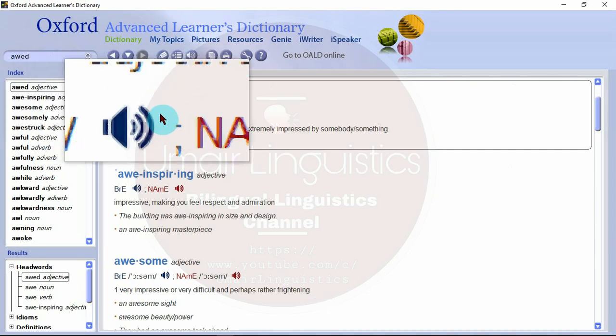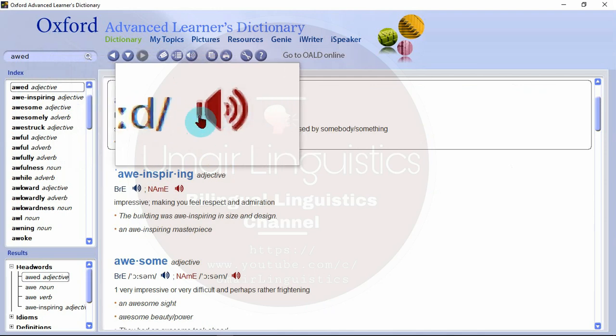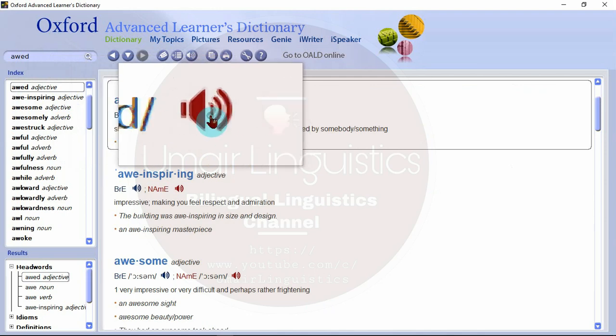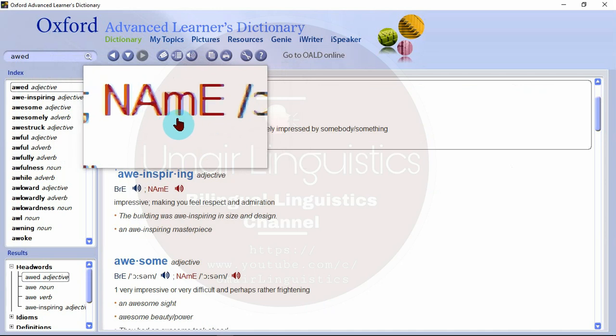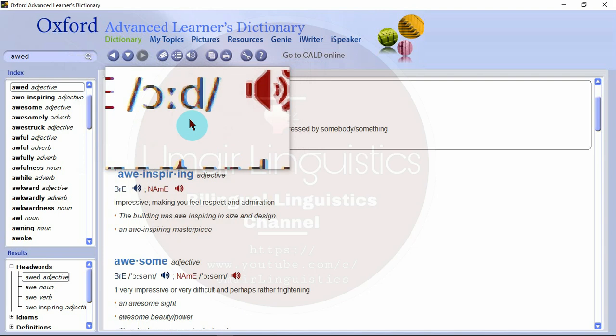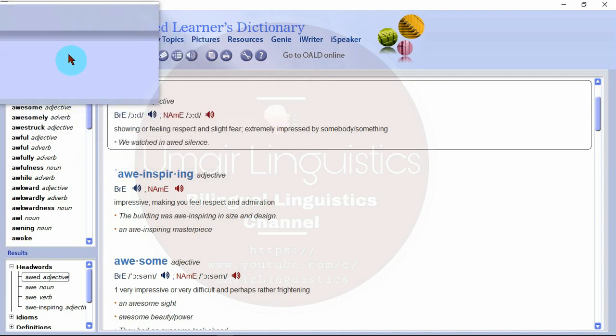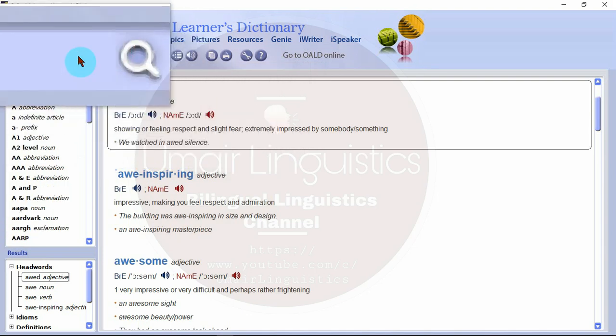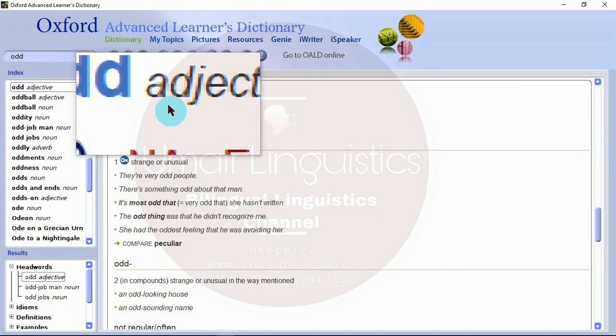this word AWED is pronounced with this vowel, which we shall discuss later. And "odd", O-D-D, is pronounced in this way. The Oxford Advanced Dictionary gives the pronunciation of North American English. North American English doesn't mean the English spoken in the northern part of the United States. It is actually a complete variety spoken in most parts of the United States as well as in Canada.